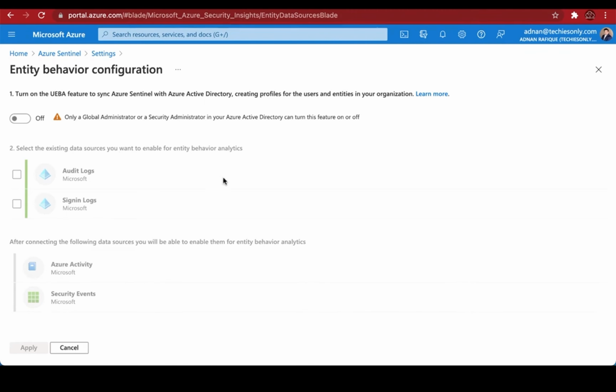So now, turn on the UEBA feature to sync Azure Sentinel with Active Directory, creating profiles for the users and entities in your organization. So you may have to do some work here. Only a global administrator or security admin can do this, so I'll turn it on. Then here I'll have to select the data sources, which is very important. So audit logs and sign-in logs.